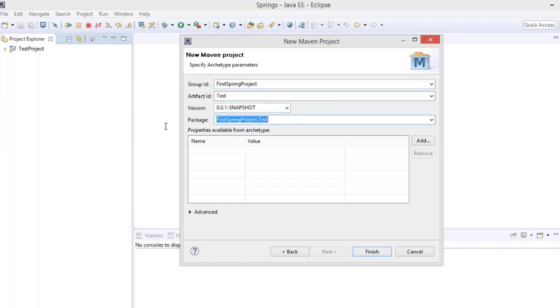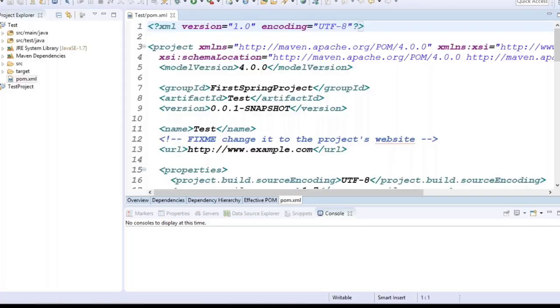Now, if you want, you can change the package name here. So let's say I'm going to give com.jsp. Let's say the project name is demo.module1, and then I'll click on finish. Done, guys. So now we have to add two dependencies here.